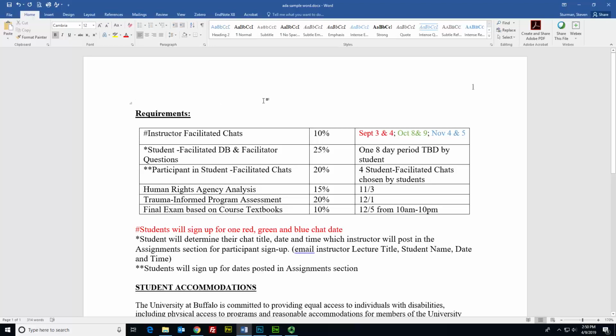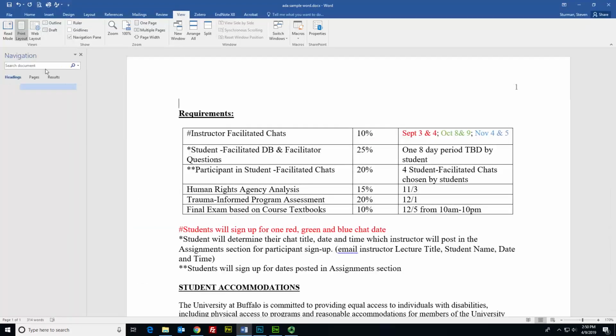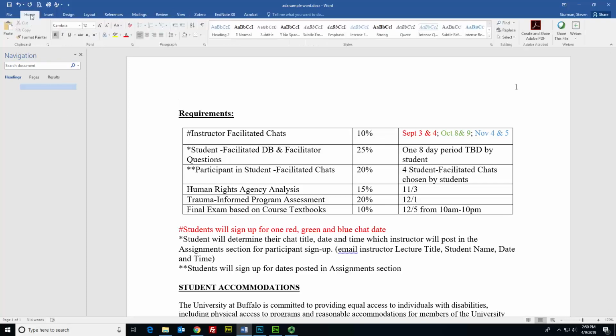The first thing I want to show you is the navigation pane. If you're not familiar with the navigation pane in Word, to access it, all you do is click on View and then select Navigation Pane. This will open the navigation pane in the side of your window, and over here you will see any headings that may be in a document. And when we do that, we see that this document currently has no headings. So up here, I'm going to click back on Home.